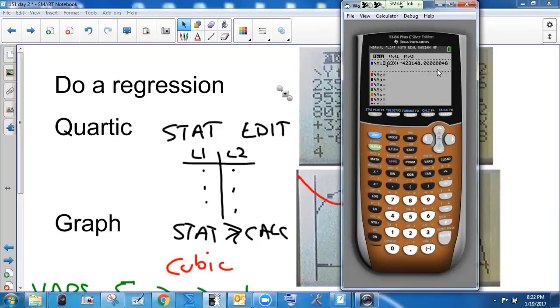Now I want to do the cubic regression. So I have to start all over again. I hit stat, calc, and I ask for the cubic regression. And I hit enter, enter, enter, enter, enter. And now I have the cubic regression, and I want to put that in for Y2 because I want both regressions at the same time.